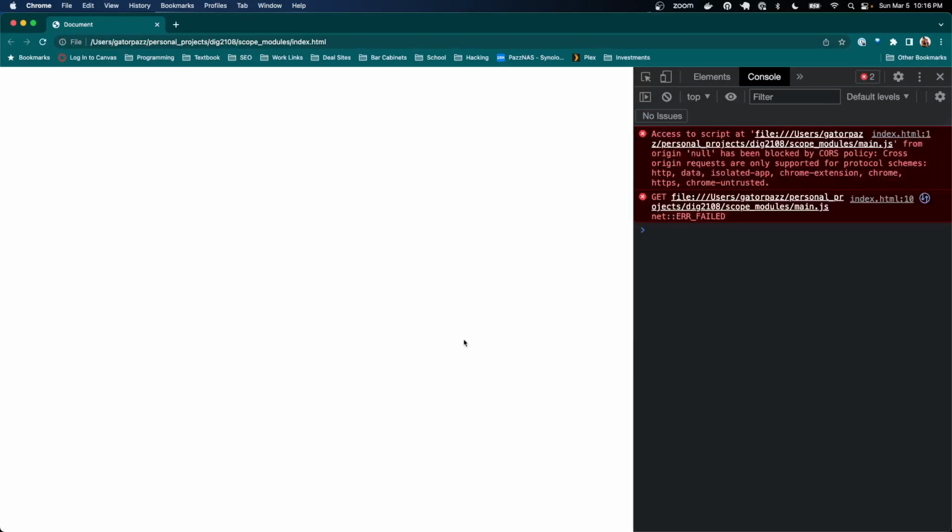However, this will end up breaking our code. We get an error: access to script blocked by CORS policy, failed. The reason is that JavaScript modules natively, and that's what we're doing, a native JavaScript module, can only be done over an HTTP request. It can't be accessed through just our file system here.